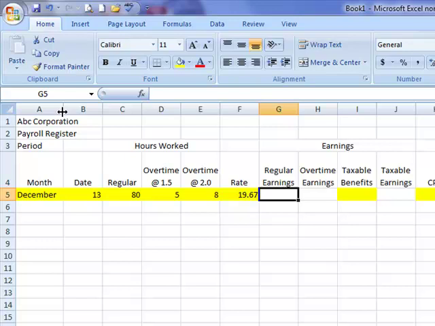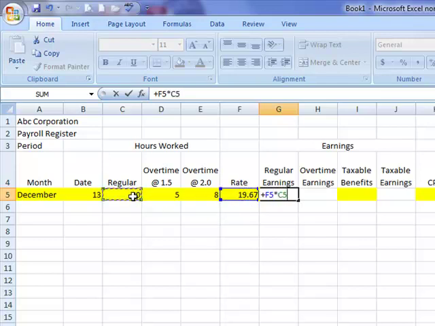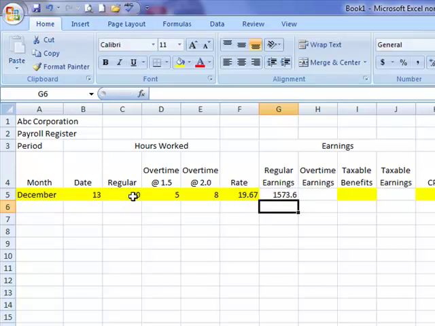Now the regular earnings is a formula. So the formula is plus, which is going to tell the computer that it's a formula. So plus your rate times, the star, times your regular hours. And look what happens. It's going to fill that in. There. 80 hours times 19.67 is 1573.6. We'll talk about the 0.6 in a minute.